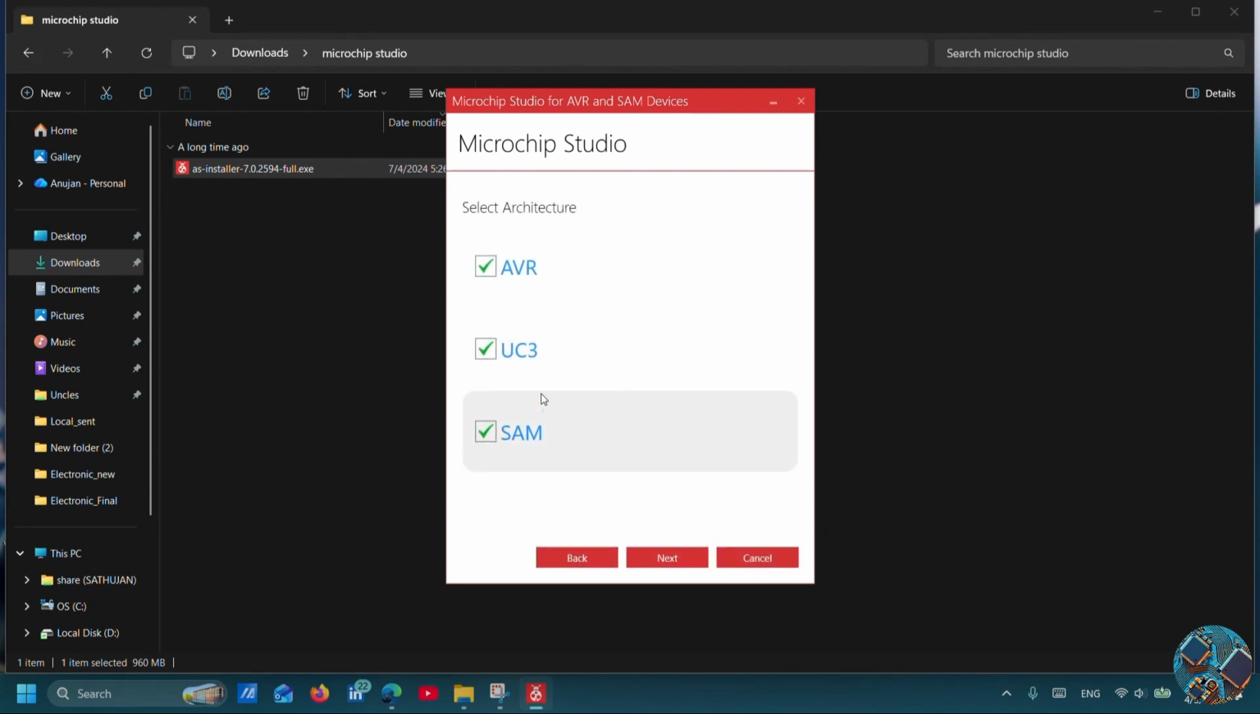Here you can see there are three types of microcontrollers: AVR, UC3, SAM. If you do not want to install UC3 and SAM, you untick this tick. If you want to install, you have to tick this one and click next.